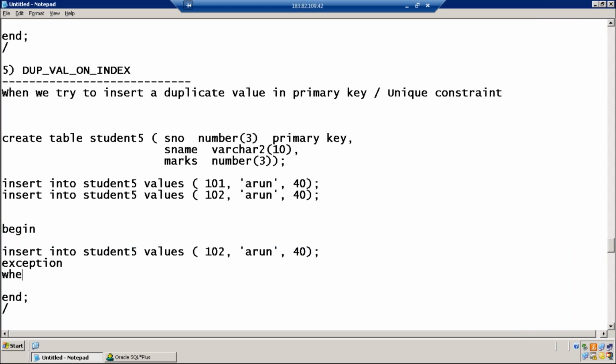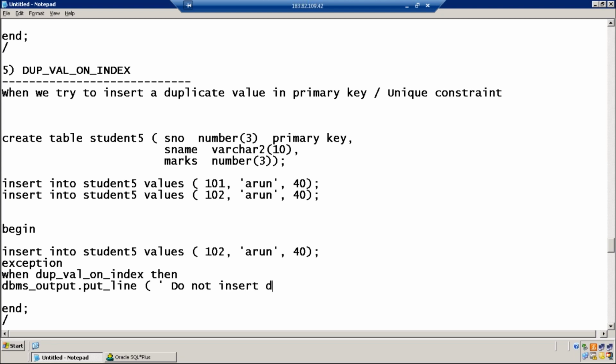Yes. When duplicate value on index, DBMS underscore output underscore line, I give a meaningful message: do not insert duplicates.